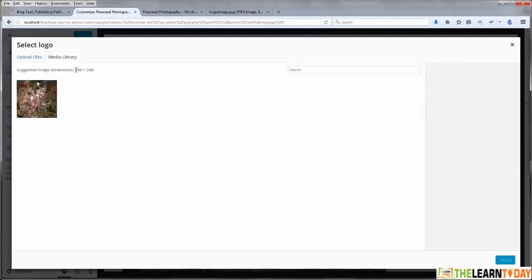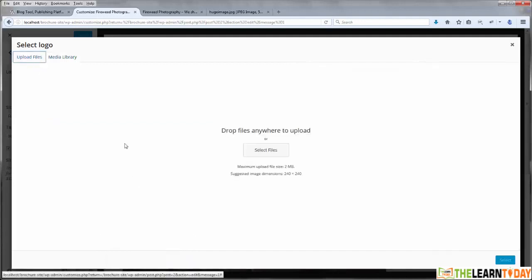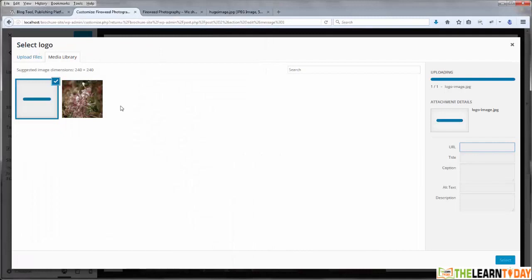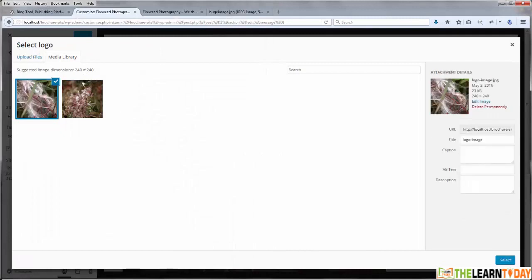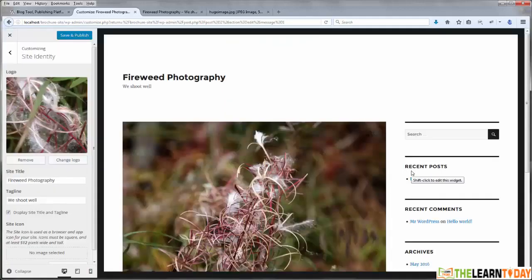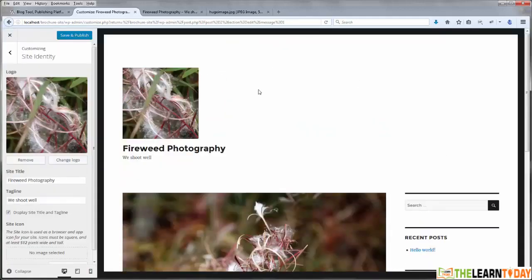Now it says a suggested image dimensions of 240 by 240. And you might think of going into Photoshop or your image editor and preparing an image of that size. I've already prepared an image that's 240 by 240. I called it logo image. So I'll go ahead and upload that. Now since it's sized perfectly, when I hit select, it'll give me an opportunity to crop it if I want to any size I like. But I can skip cropping, and we'll see what 240 by 240 looks like.